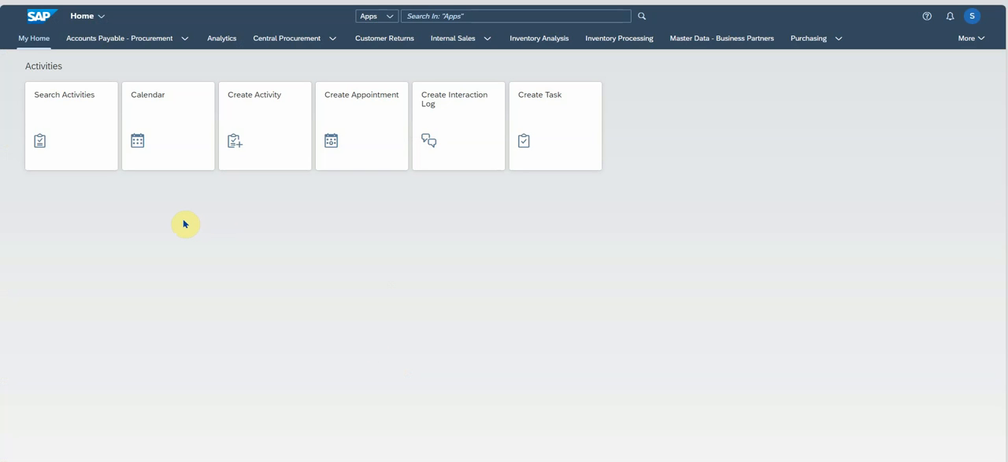So these are the apps that you'll be using. We'll be looking at the searching for activities, then also how you look at calendars, creating activities, and then appointments, interaction logs, and tasks. So let's start.